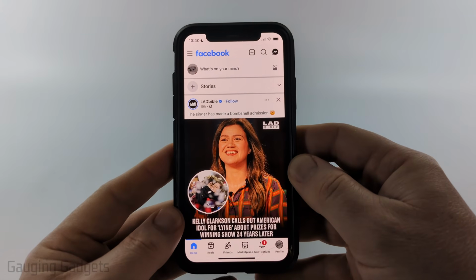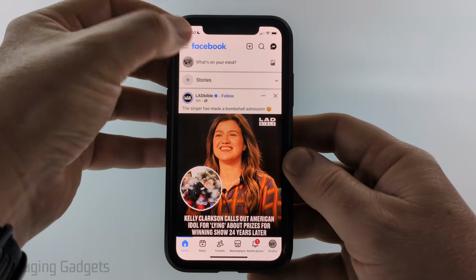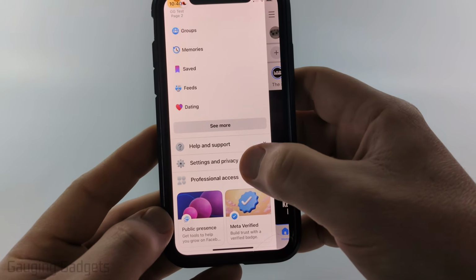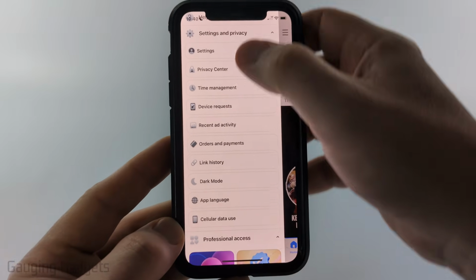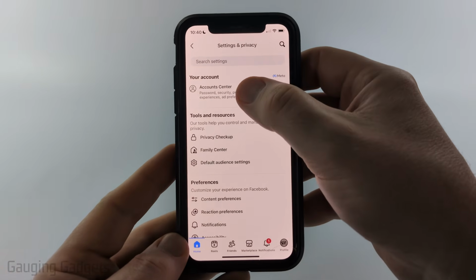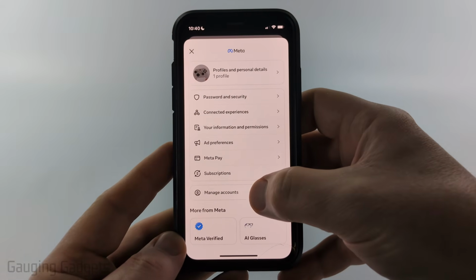So to get started, open up the Facebook app, then select the menu button to the left of the Facebook logo in the top left of the app. Once the menu opens, scroll down and look for Settings and Privacy, select that, and then when that opens up, select Settings. Once we get into the settings, select Account Center, and then all we need to do is scroll down and select Manage Accounts.